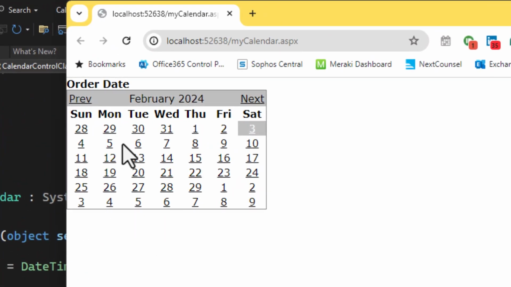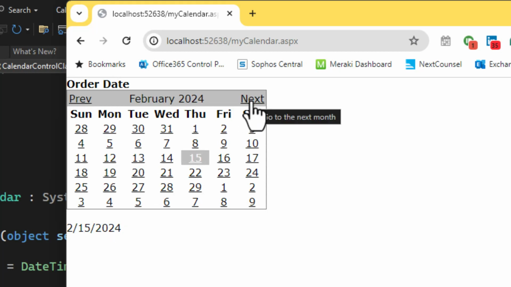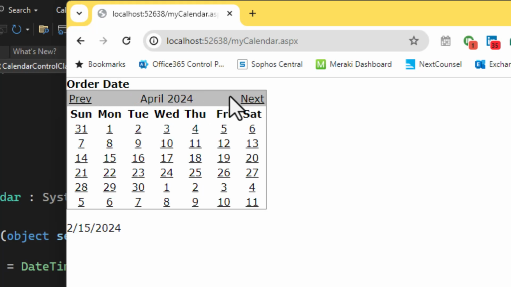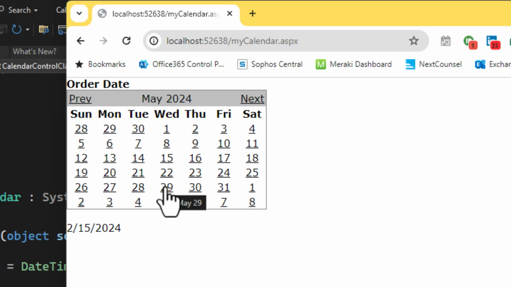So as you can see, this is our calendar, and today's date is Saturday 3rd February. Let me select another date, Thursday 15th of February. You can see our label has displayed the date that I selected, 14. All right, I can go next. March, April, May. Selected date is May 29th. And the date is changing. All right, so that is how your calendar control works.